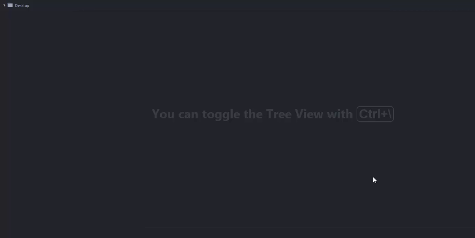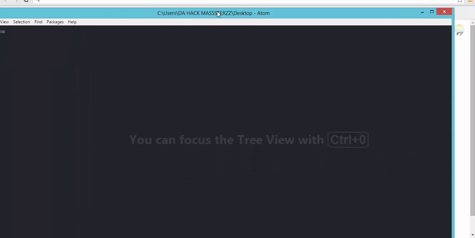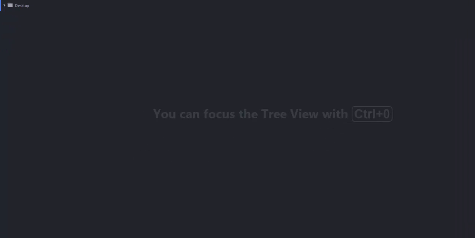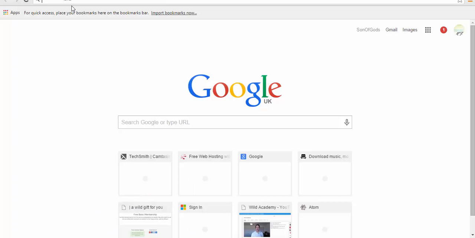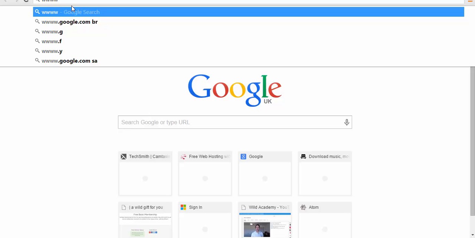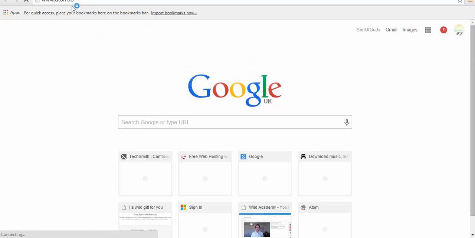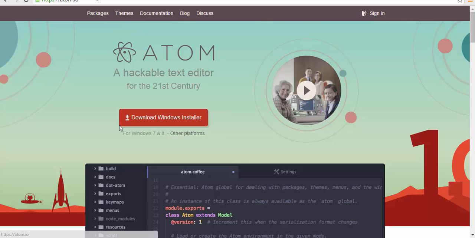Today I'm going to be showing you how to create a basic HTML website. I'm going to be using a program called Atom. I'll leave a link to this website in the description below. In fact, I'll type it in. It's www.atom.io. It'll take you to the website and you'll just install it from here.